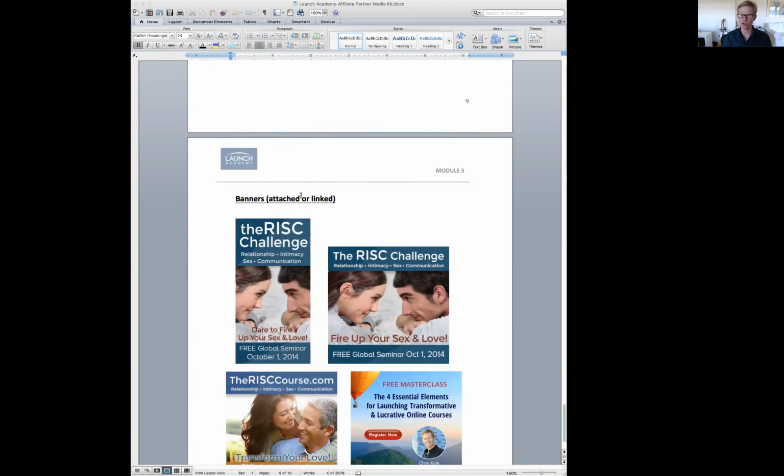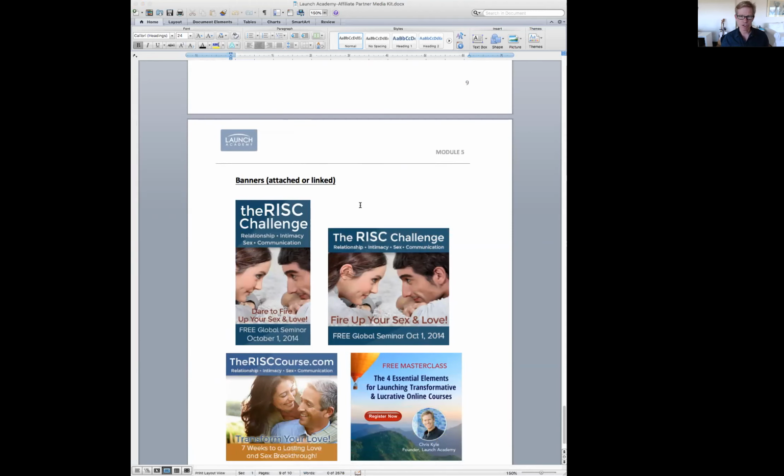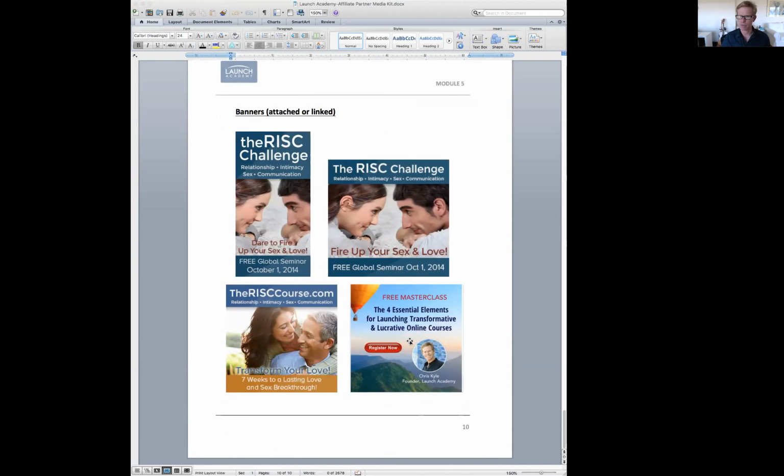And then, of course, banners. In the email, you can attach or have links that go to the banners. As I mentioned before, all of this that you put in the email, you also want to have on a web page. So your WordPress site, or it could be even a landing page in one of your other platforms like Kajabi. But bottom line is you can put them here and then they can just grab them right here. Like here's the Risk Challenge, the Risk course, and then here's my free masterclass one.